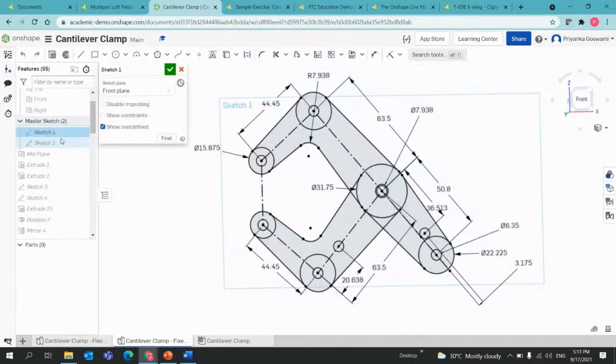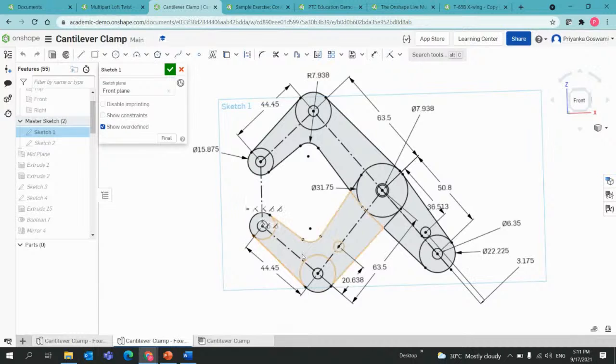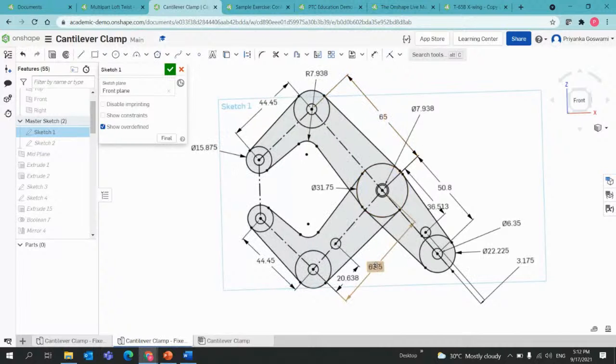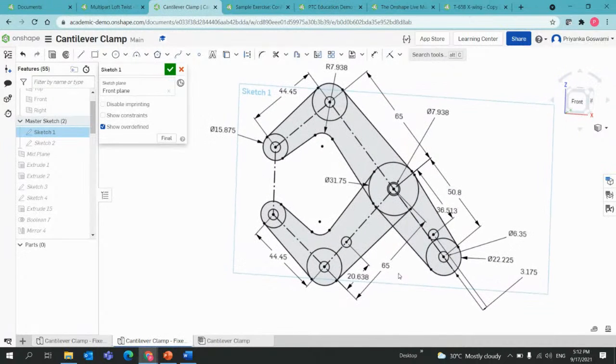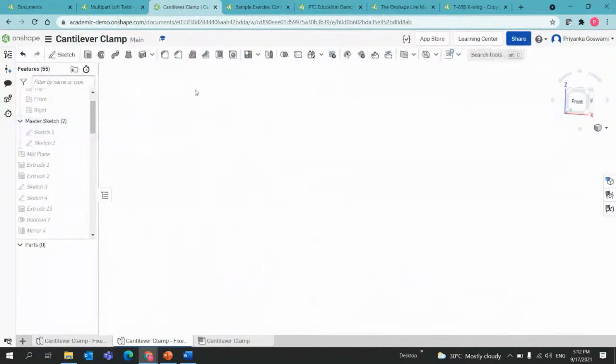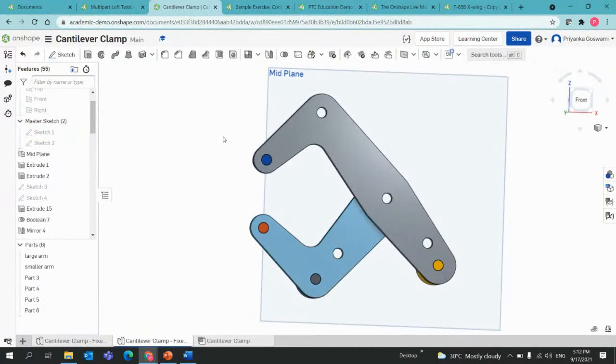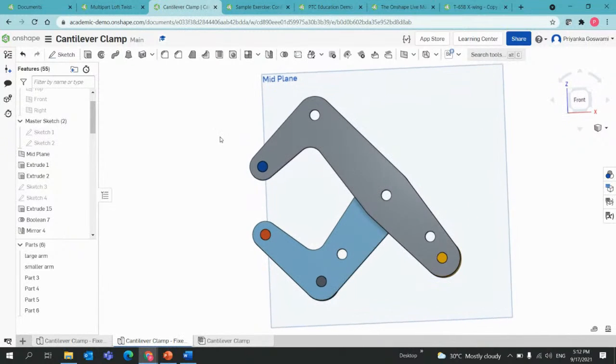So let's click edit in my master sketch. You see, this is my master sketch, and what I wanted to do here is change the length of the arms, right? So I'll simply make it 65 here, and let's make this one 65 also, right? So I've made both of these 65 and I will hit OK. So my final product has been updated with all of the changes.